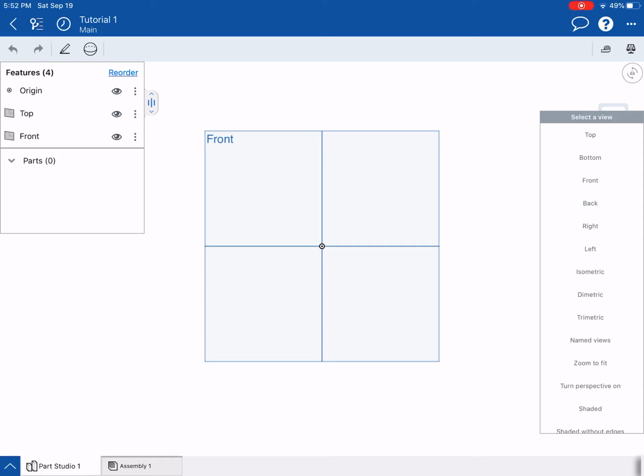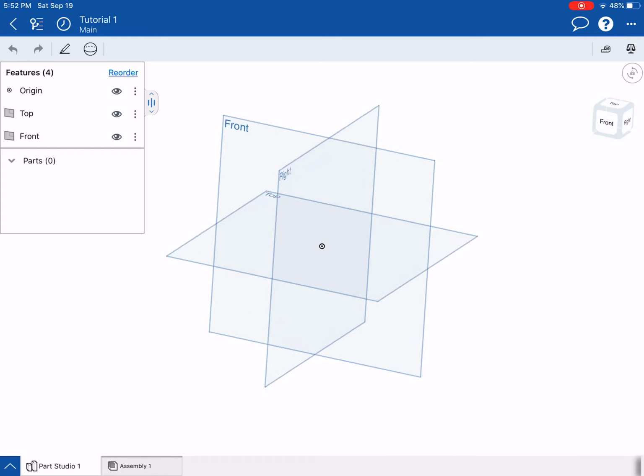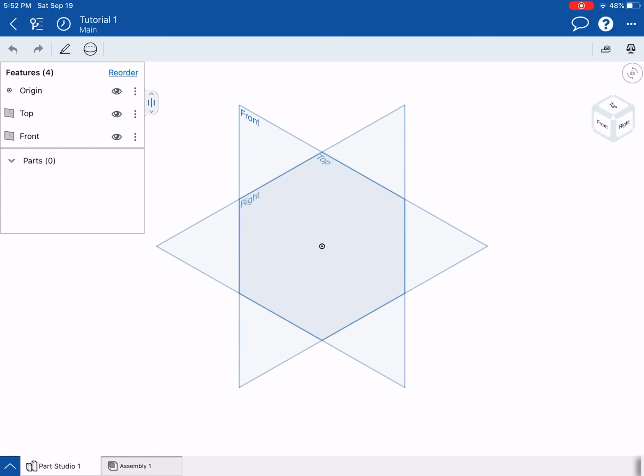If you go down under front, back, right, left, there's isometric. That's a good view, because if you do a straight on view, like front and top, you're only going to see directly on, only 2D. But if you do an isometric view, you'll see a 3D view. Okay? So just get familiar with that for now. The next tutorial, we'll actually try to sketch something.